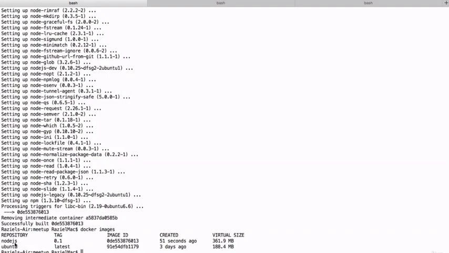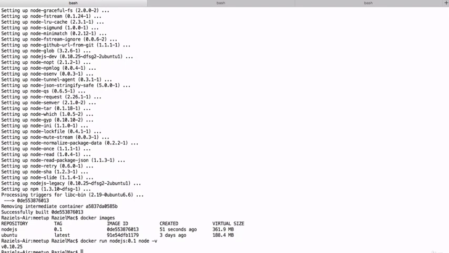First of all, let's see that we've in fact installed Node.js properly on our image. Let's do docker run, and we'll run our nodejs image, and we'll run the command node -v. Okay, so we installed it properly.